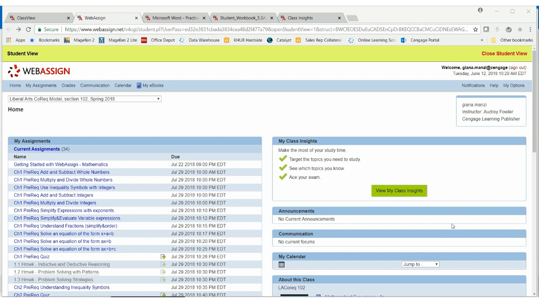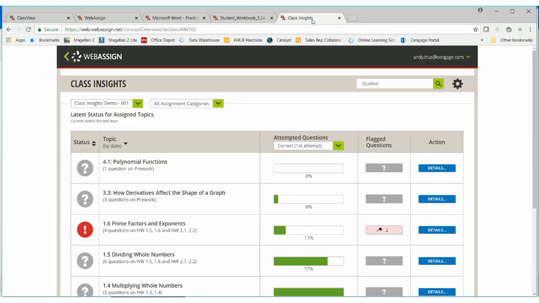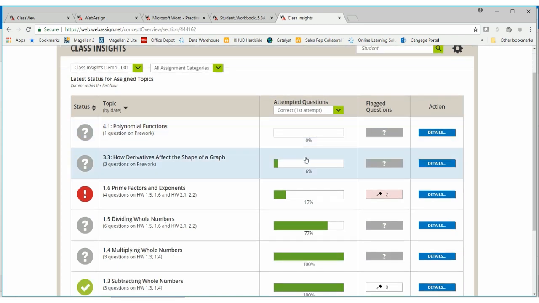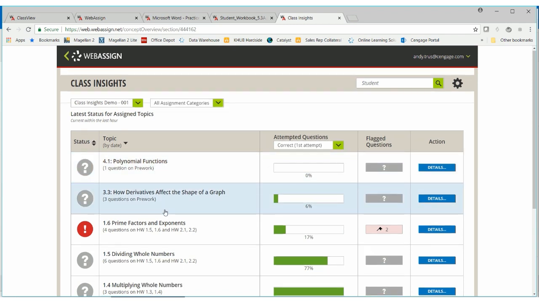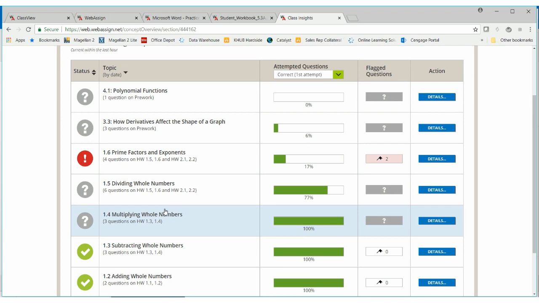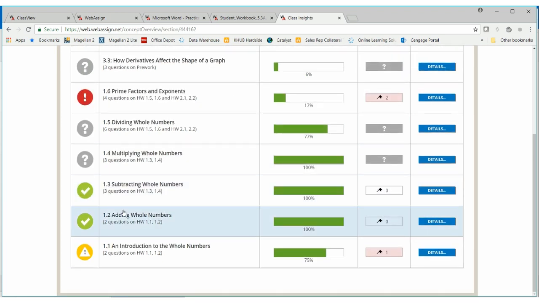Instructors have a similar view of My Class Insights, but for the whole class. This is called Class Insights. To give you a preview of Class Insights, I've gone to a course where we have pre-populated student data. As you can see, similarly to the student side, you can view by topic how your class is doing. This will flag topics that are problem areas for your class, and you can dive deeply into each of these topics. For example, an introduction to whole numbers.